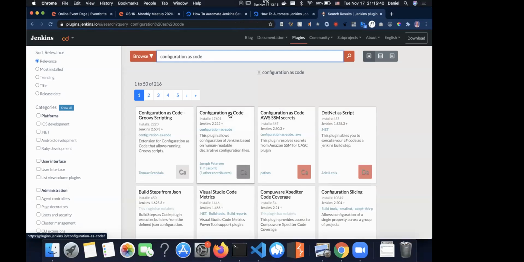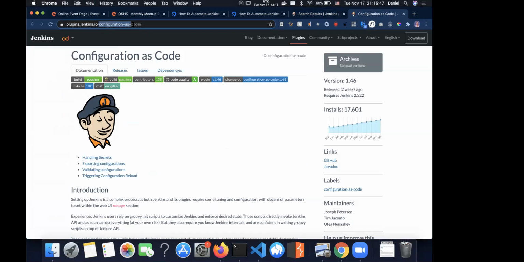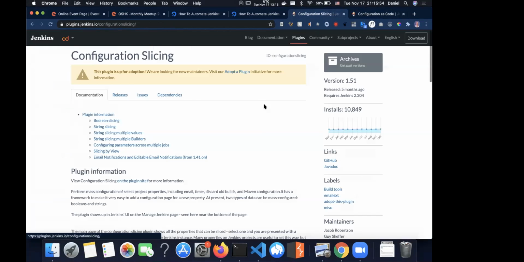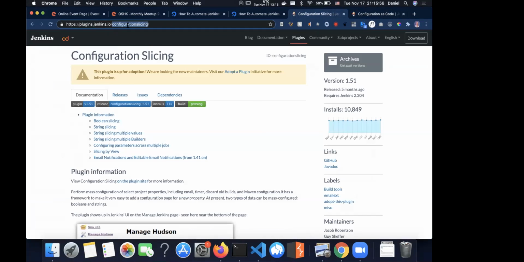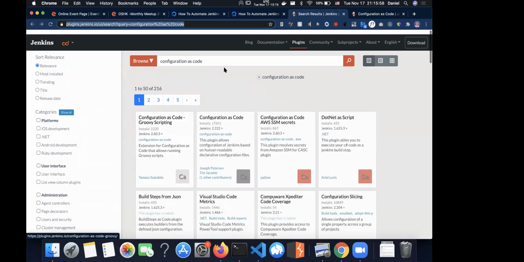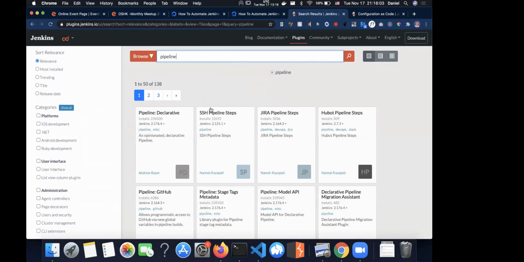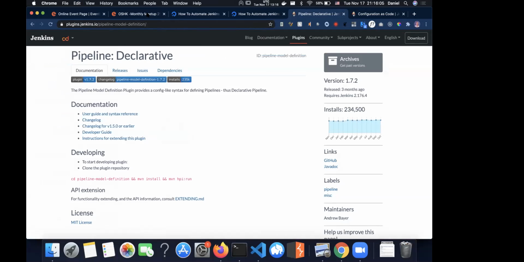So you have the normal name, but on the link you also have the actual ID. So this is the name you should use. Yeah, some of the pipeline ones, the name doesn't really reflect the human friendly name. Like this one, pipeline declarative is pipeline model definition. So you should really go by the one in the URL.